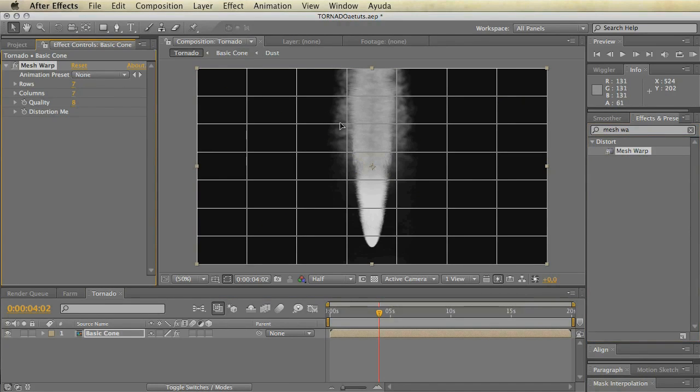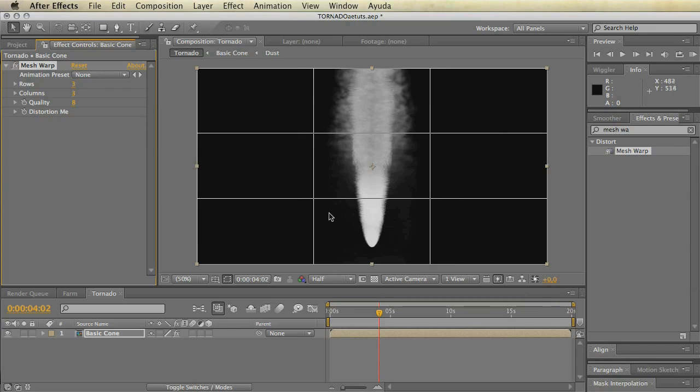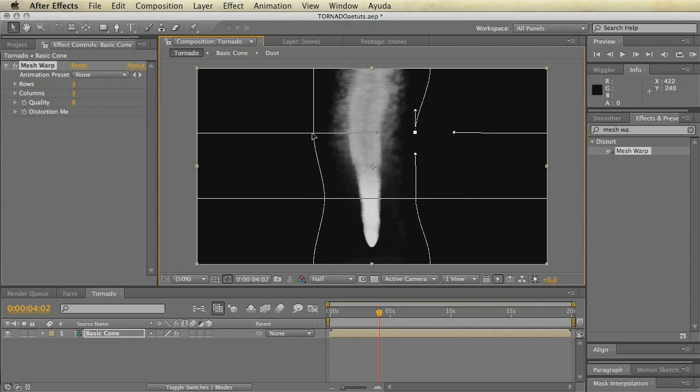What this effect does is allow us to distort our layer like a mesh, but we just need 3 rows and 3 columns for our distortion. So we'll set it to 3, and then we'll move all these points closer to the center like this to get a more tornado shape. We'll move these points horizontally, not vertically.